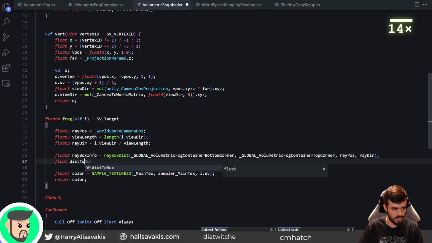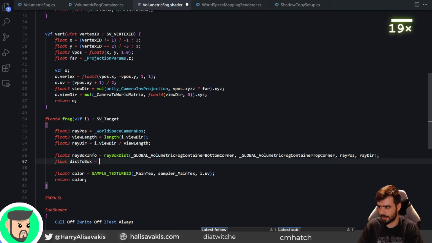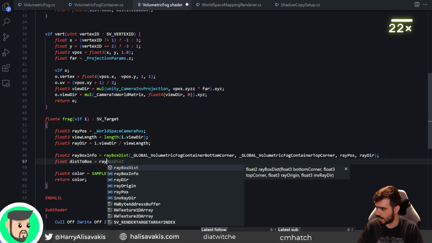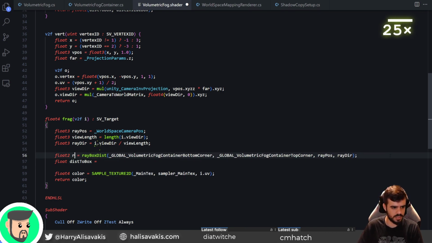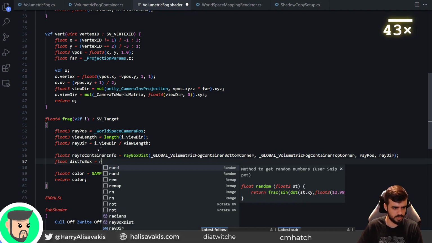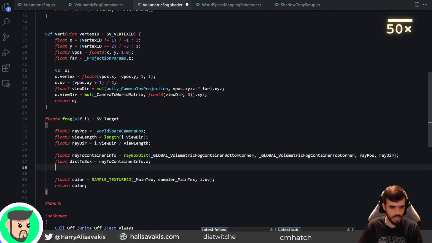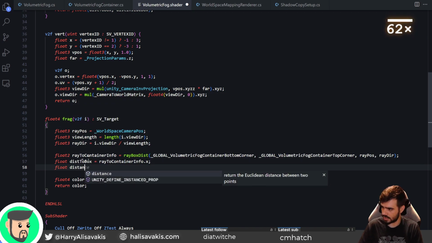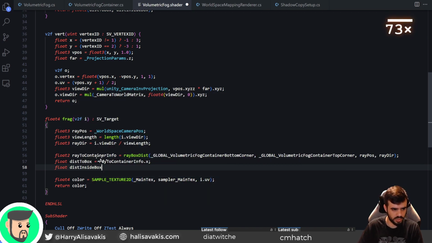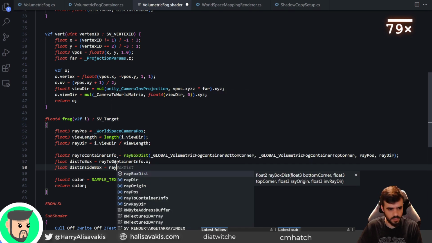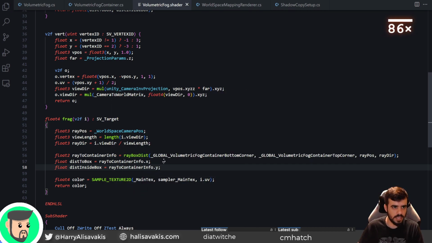So the distance to the box until we get to the edge of the box is going to be the ray. Let's call this ray to container info. So it's gonna be ray to container info dot x, and the distance inside the box, so from the moment we enter the box until we leave, it's gonna be the ray to container info dot y. Again, this is all based on Sebastian Lague's implementation up to a certain point. All right.